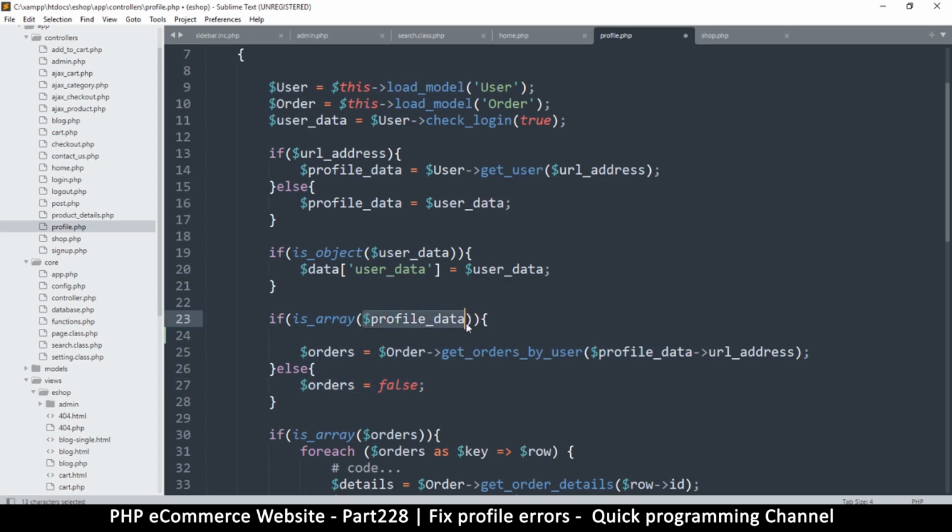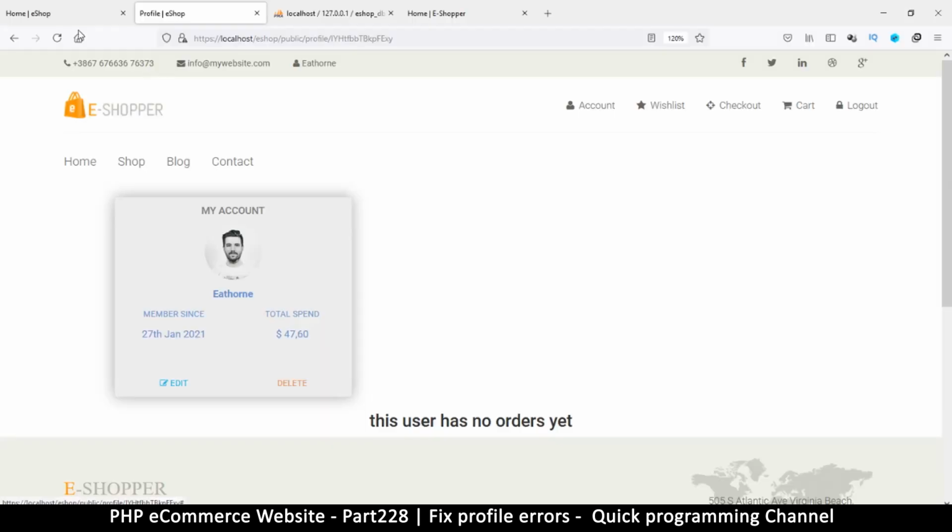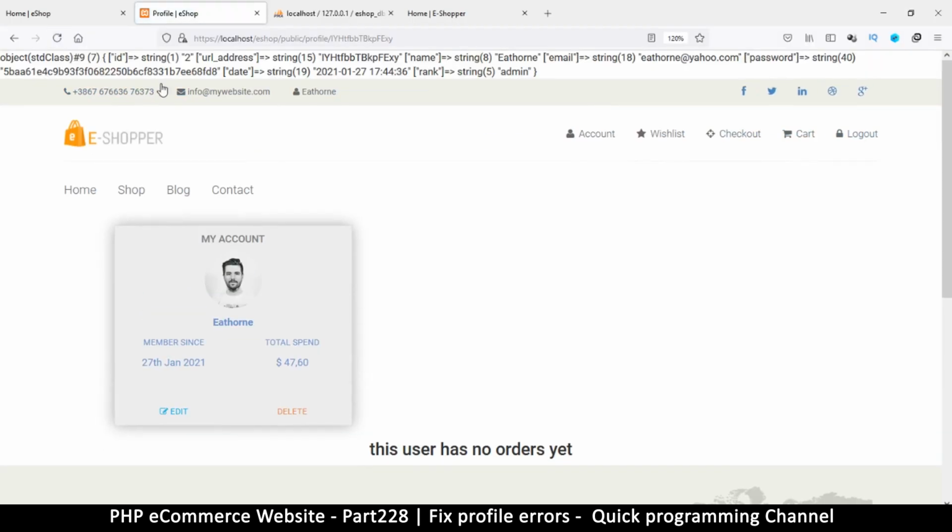So then let's go to profile data and see what's inside there. As usual, I'm going to use var dump. I'm trying to show you the troubleshooting process so that you can learn to fix your own errors, because learning to fix errors is everything in programming. Once you start getting excited about fixing errors, you'll be a very good programmer. So just get used to it and we'll be fine.